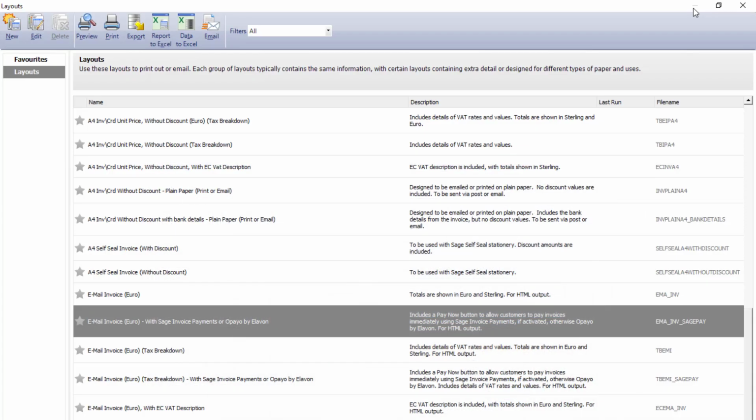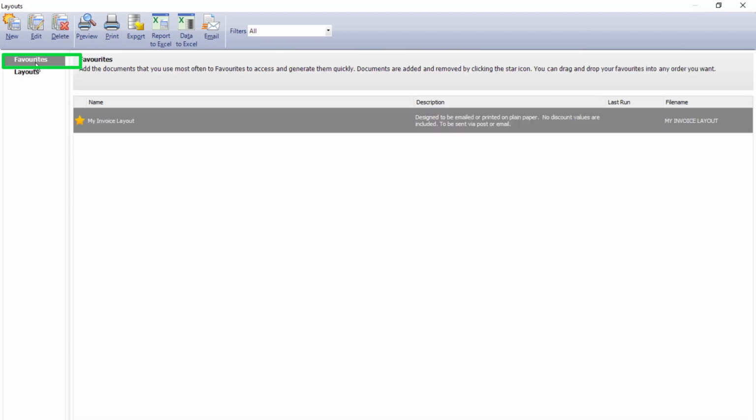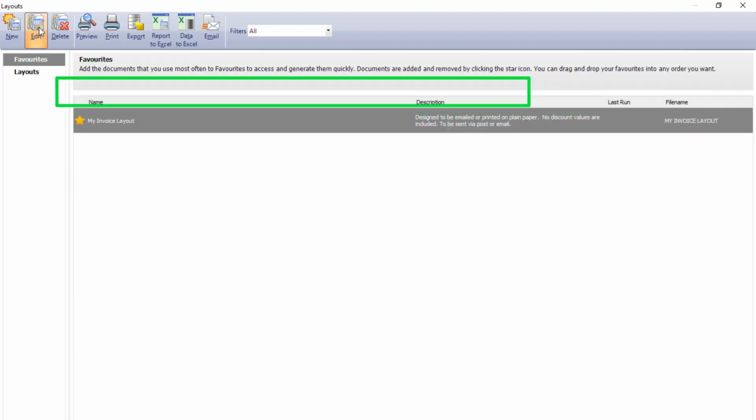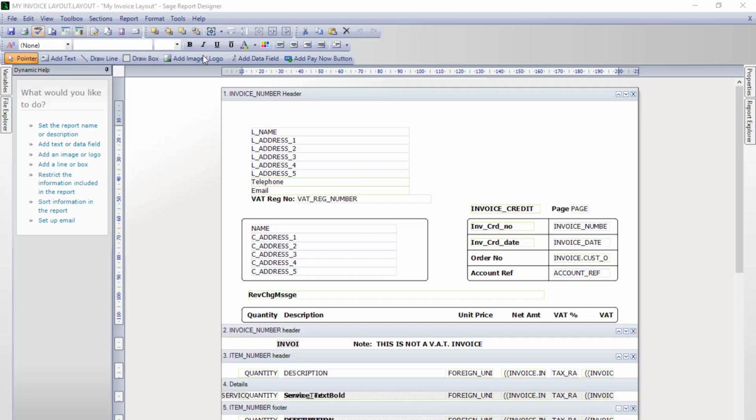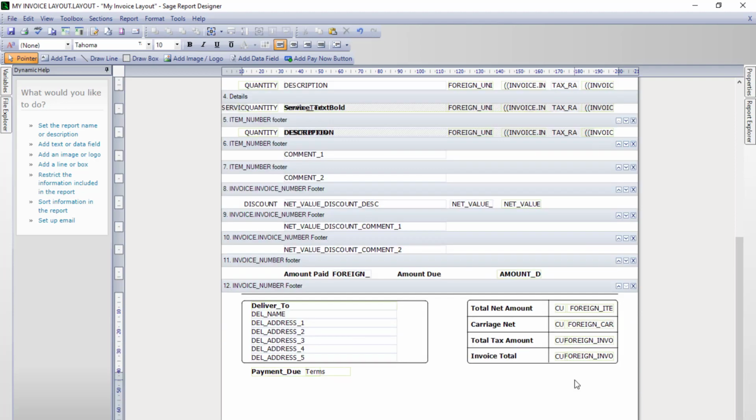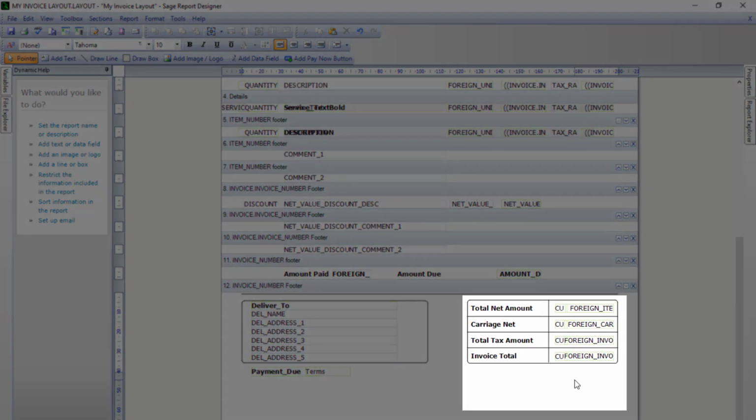It's then a case of selecting your own layout. So in our example, it's flagged as one of our favorites. It's already selected, and then we can just click Edit. It's now just a case of scrolling down to the bottom of the invoice layout and choosing a location for the Pay Now button.